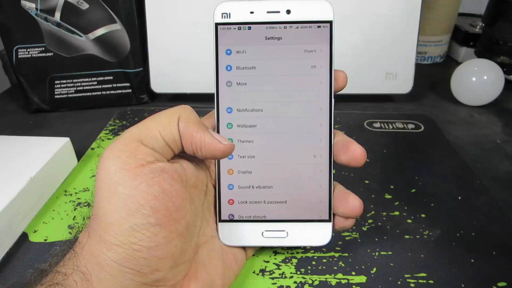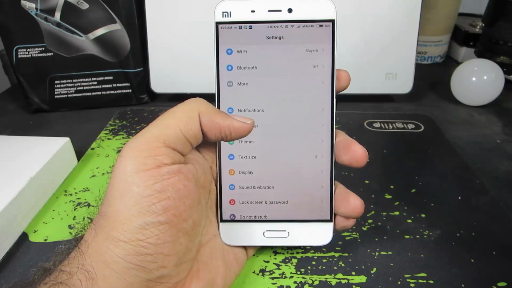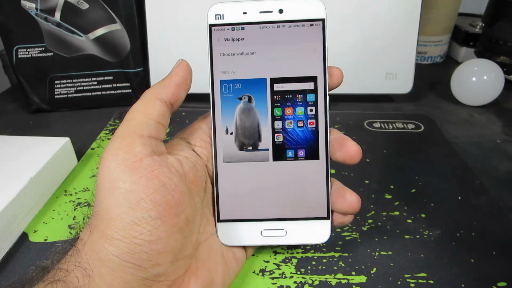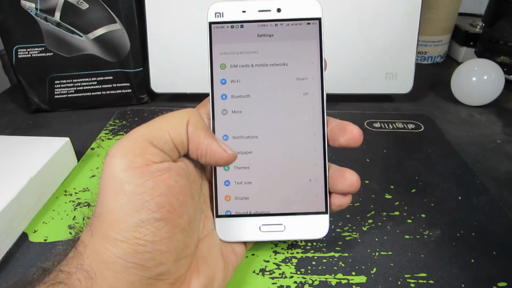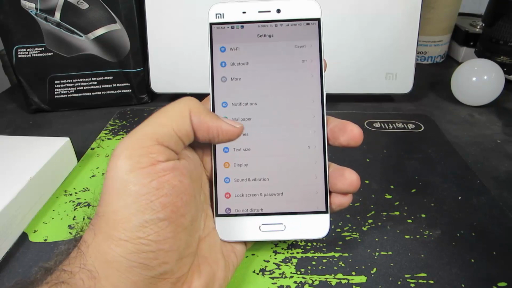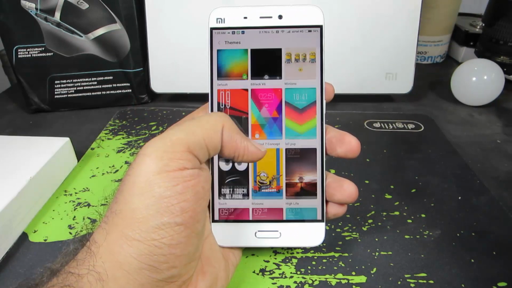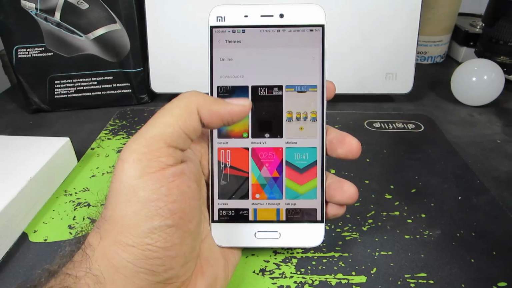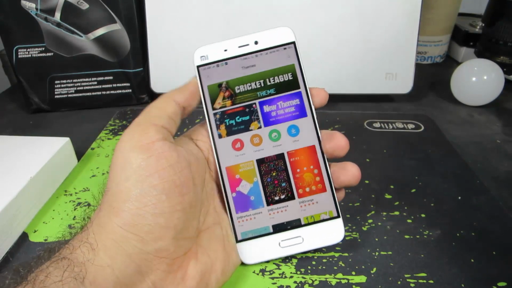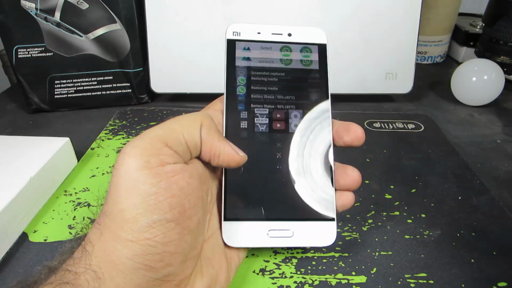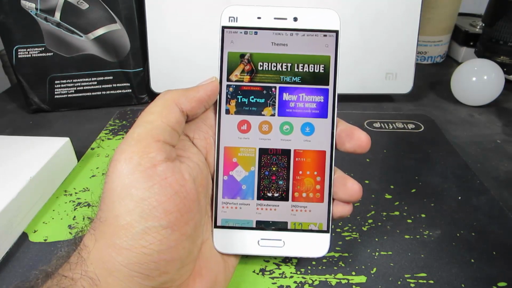If I want to change the wallpaper of the home screen or the lock screen, I can also select the wallpaper from here and change it from here. If I want to change the theme of this device, I can select this option, Themes, and from here I can select any one of these offline themes. If I select this option, I can even check out the online themes.